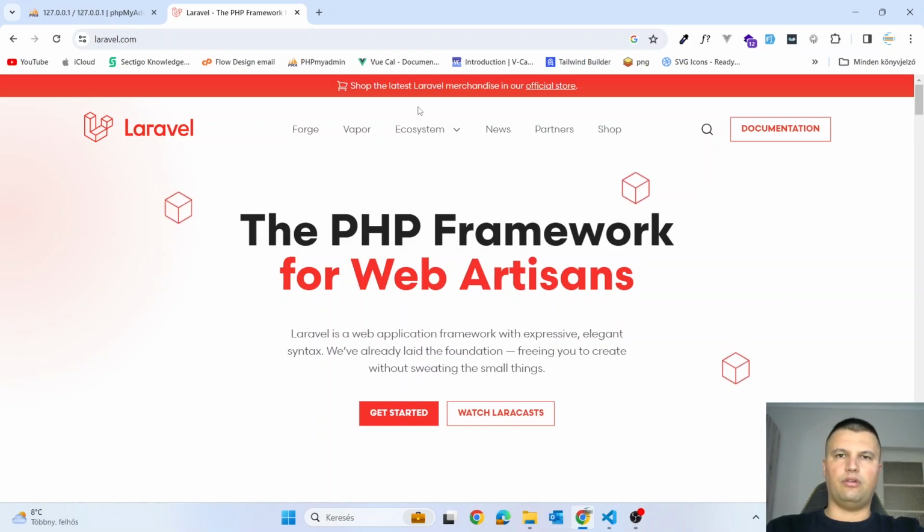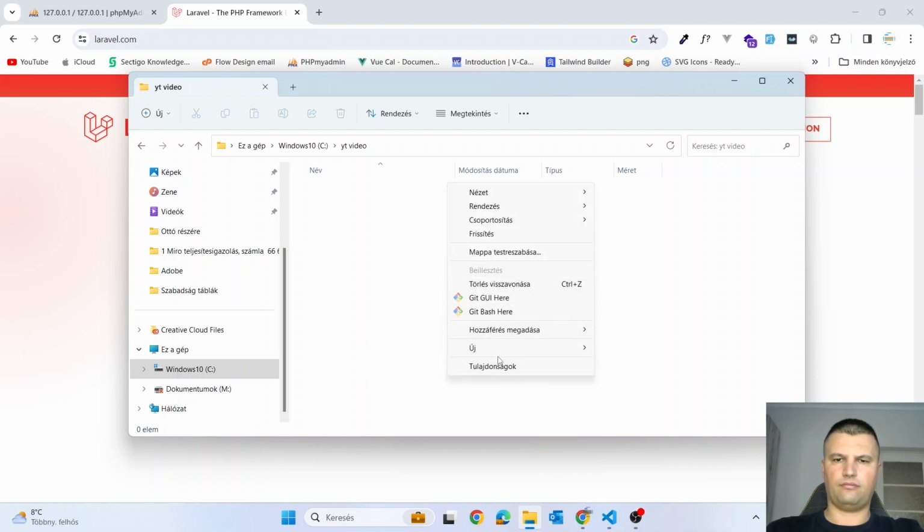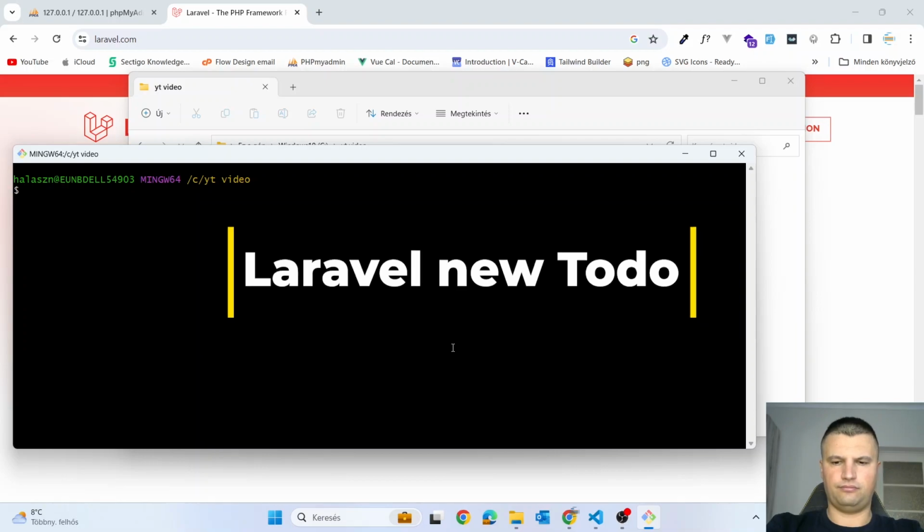Okay, jump into the code, and as always, let's install a Laravel 10 fresh project. Open up the folder where you would like to create your new Laravel 10 application. And inside the folder, open up a command line and type in laravel new and your project name. In my case, it's gonna be to-do. So laravel new to-do.